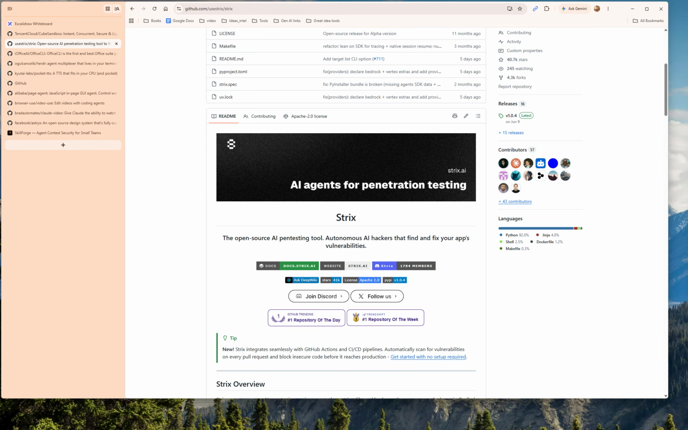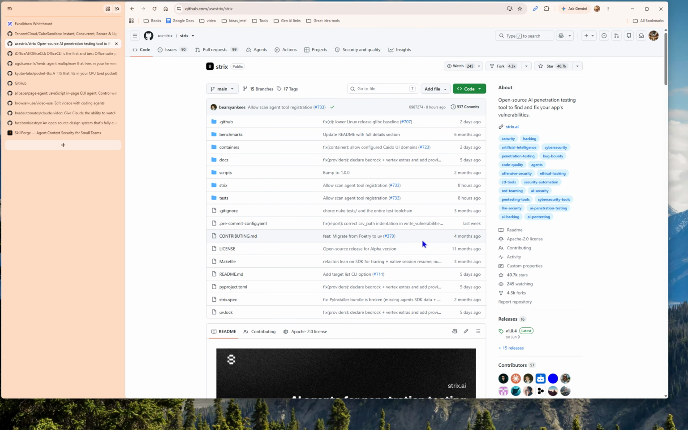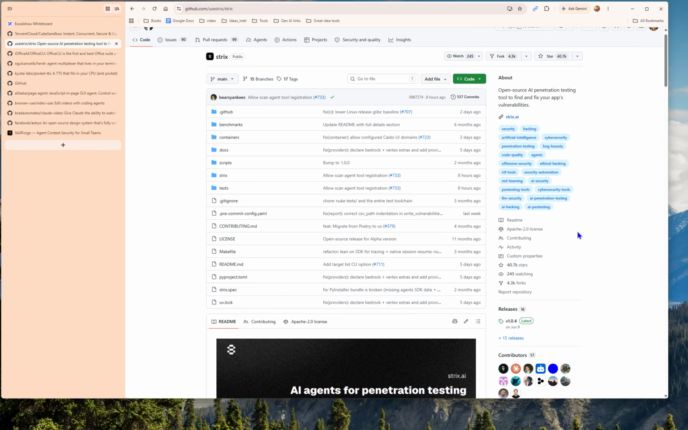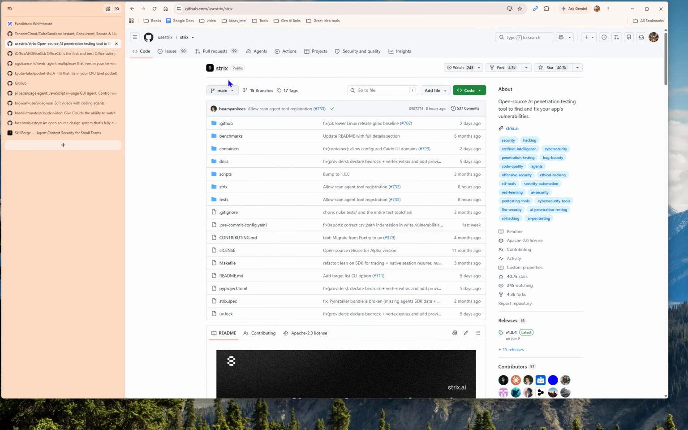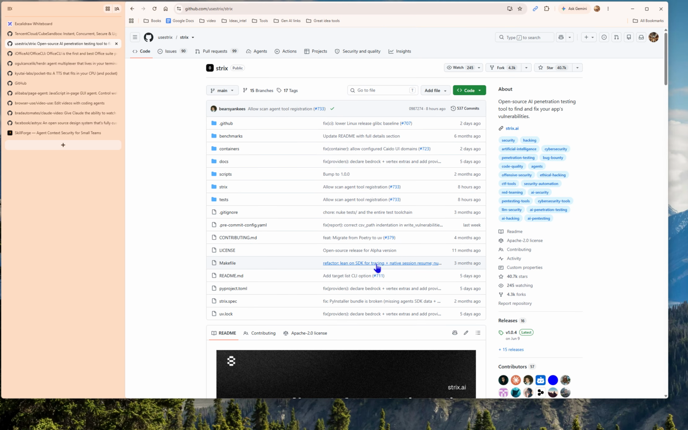Okay, next, where can we go next? Yeah, this one, Strix. So this is again on the infrastructure side, but very important, and also something that is gaining a lot of popularity: Strix by Ustrix. So this is basically an AI penetration tool. So you have built your app. Now you want your app to be secure as well, right?